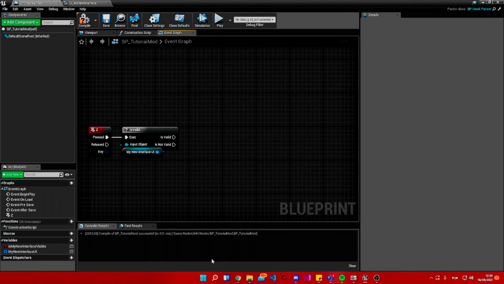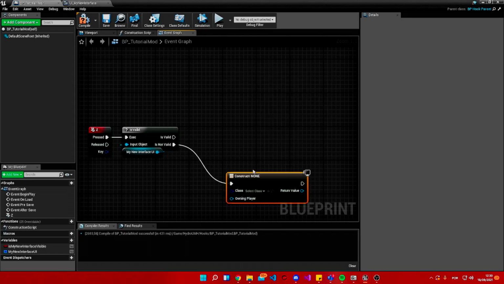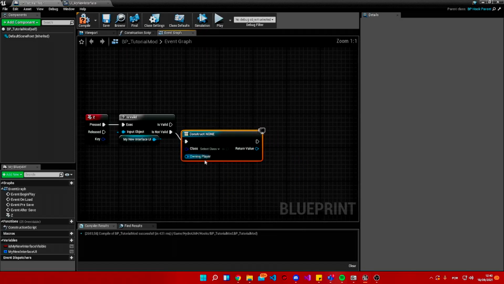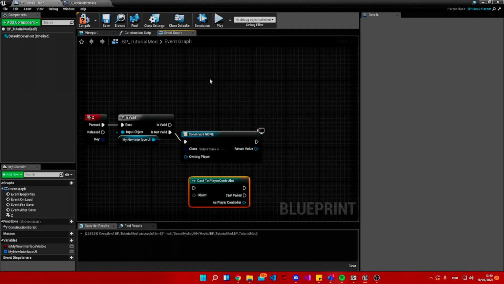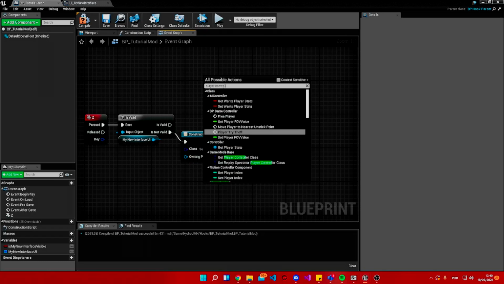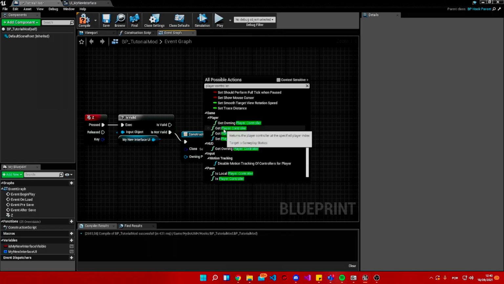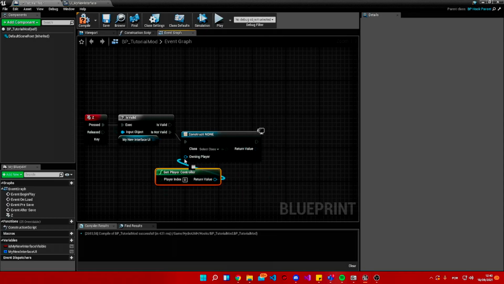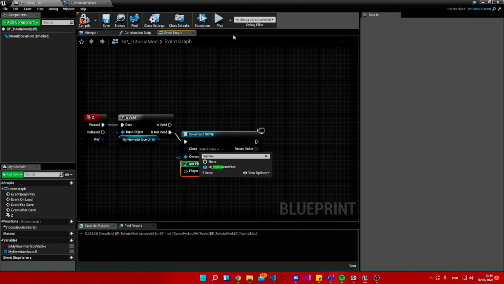So if it's not valid, then we search for create widget. Then we get the player controller. Oh, not this one, sorry. Player controller. Where is it? And we'll link those pins. The index should be 0, as this is the local player. And the class is going to be my new interface.